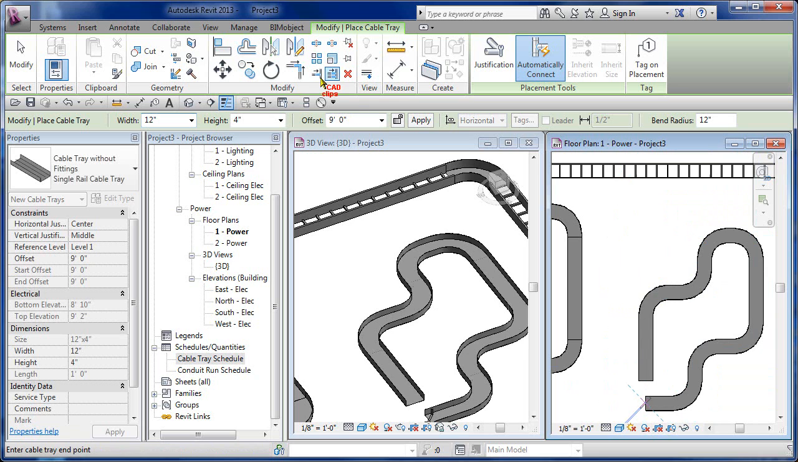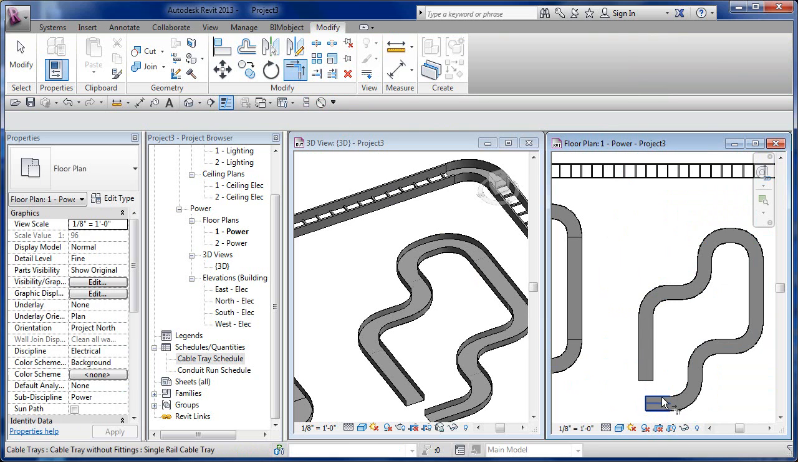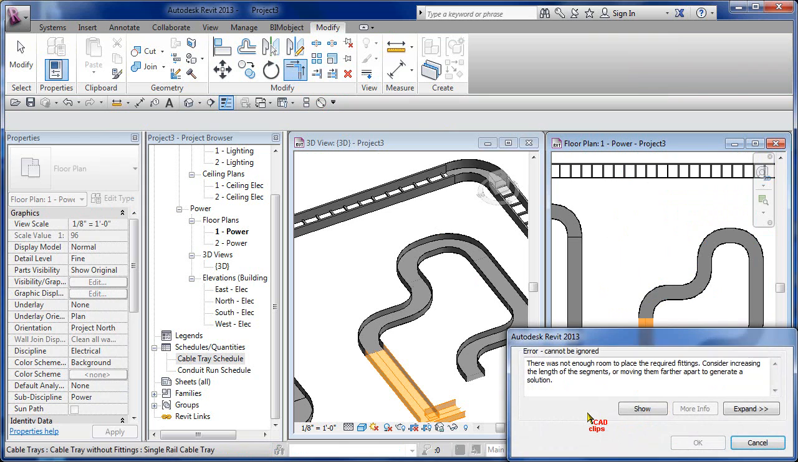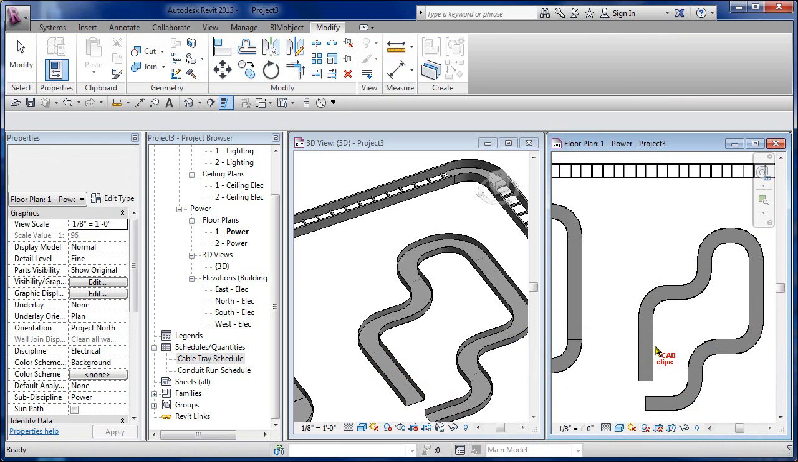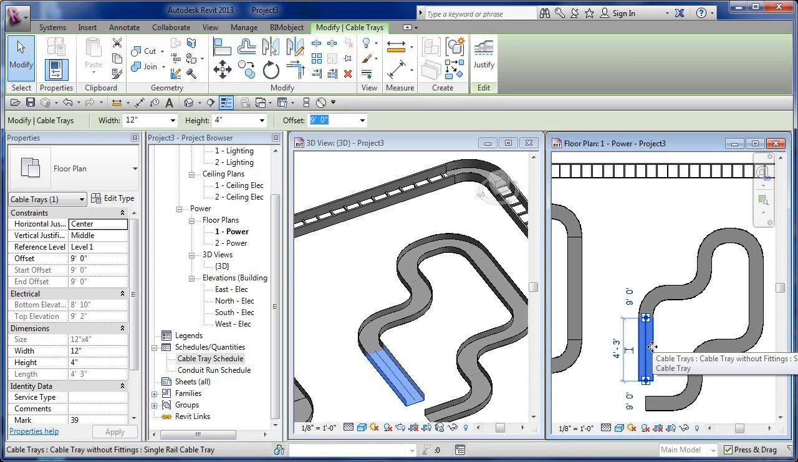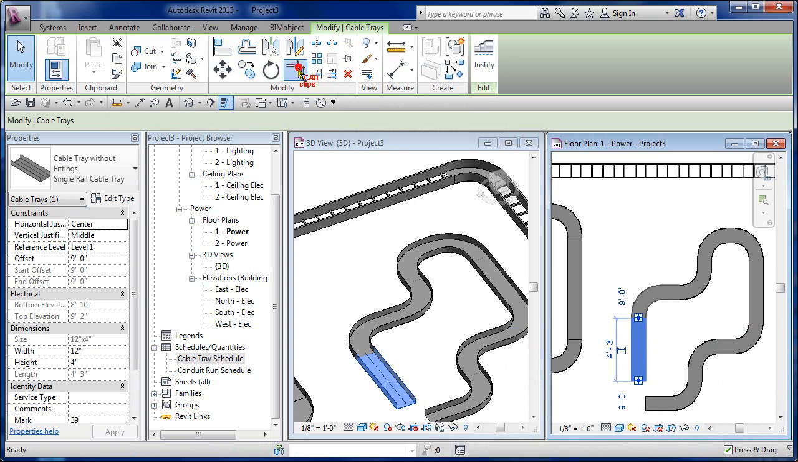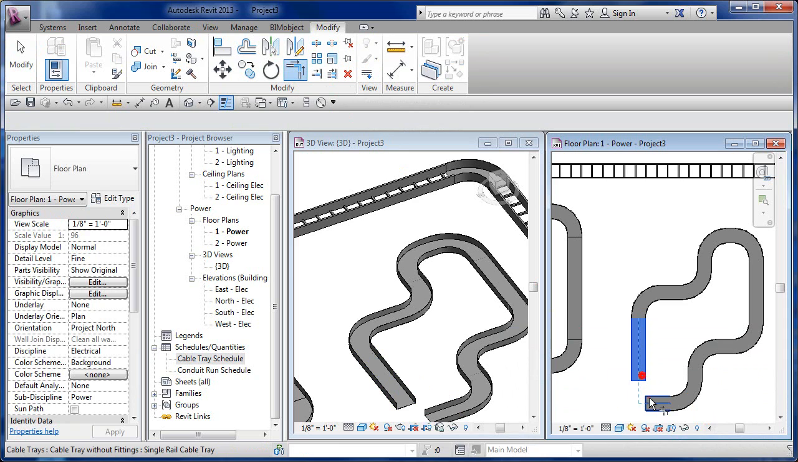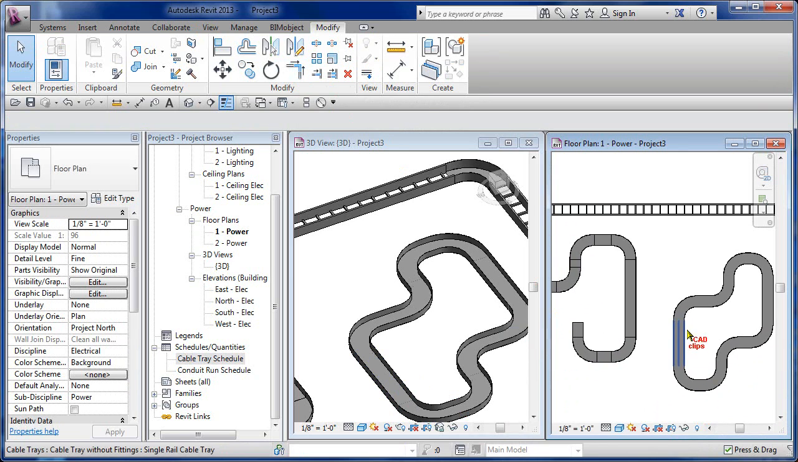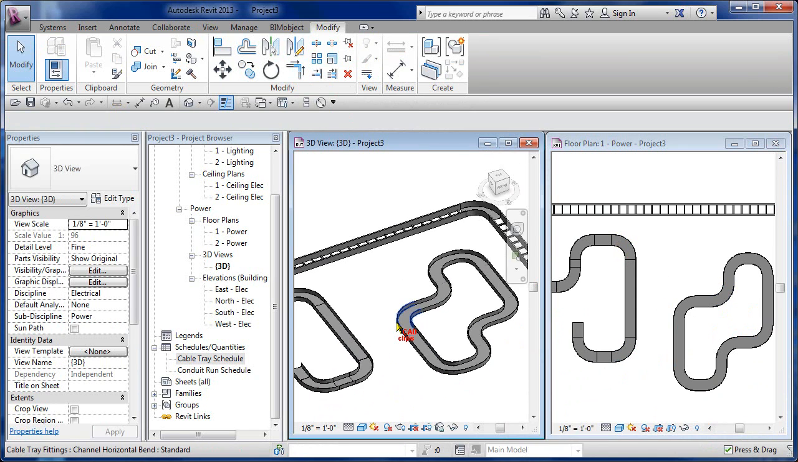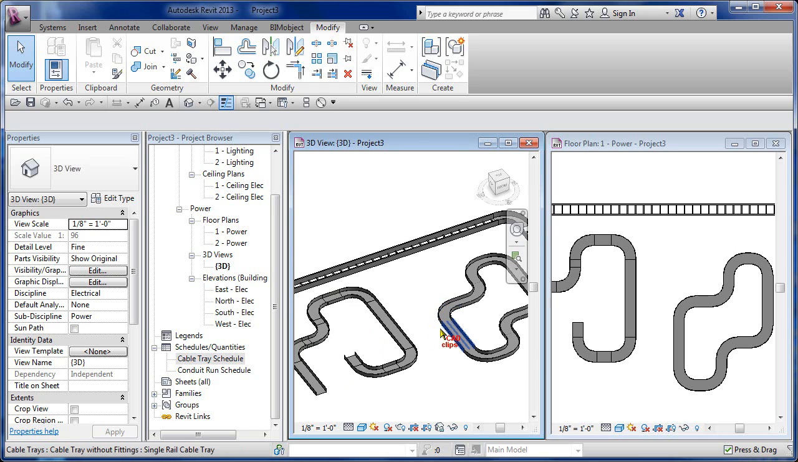Click in here, use my fillet tool, see if I can trim these. Is there enough room? No, not enough room. Grab this, nudge it over with my arrow key, go back, use my trim tool, and in we go. So you can see that with fittings, you see the seam line. Without fittings, you don't. And that's both 2D and 3D. So there's a graphical difference.